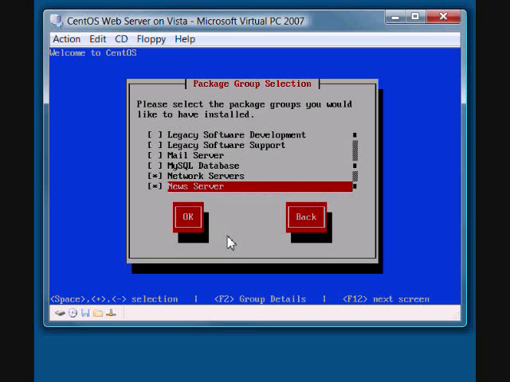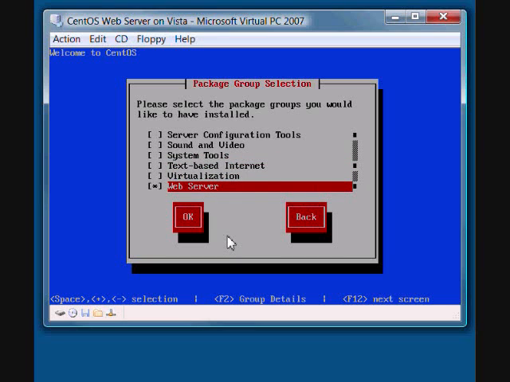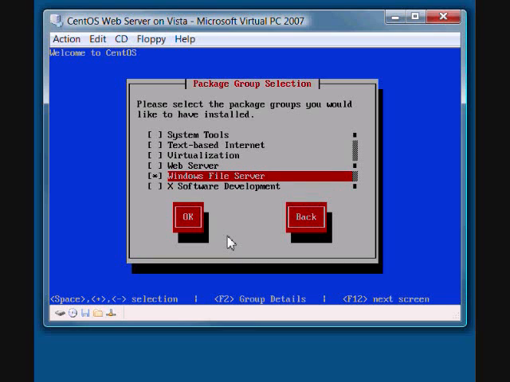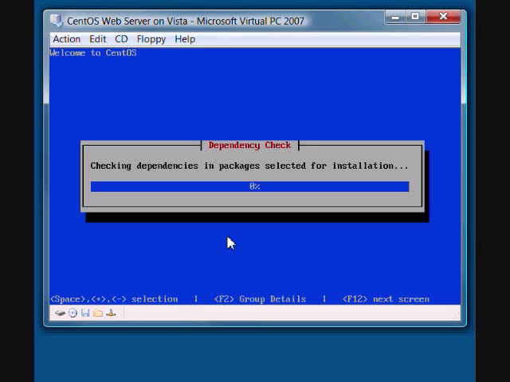Mail server, no. Oh, we might keep the mail server. Network servers, no. News servers, no. We're not going to install any of that. Server configuration, nope. Virtualization, no. Text-based internet, no. Web server, no. We're going to install our own web server. We're going to not do that either. That's it. Now it's going to tell us how many CDs, that is images, that we will need to complete this installation.